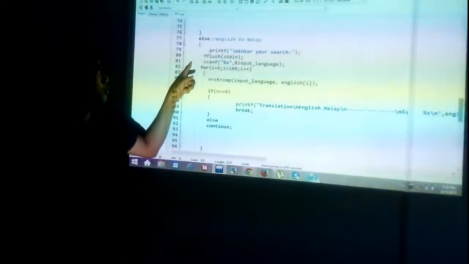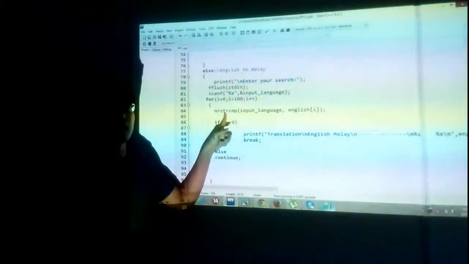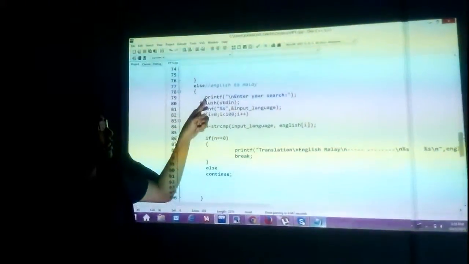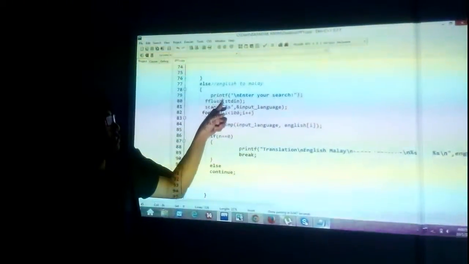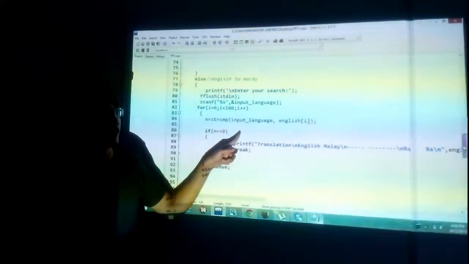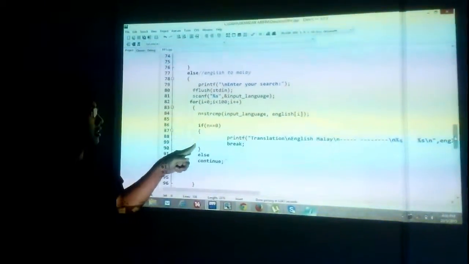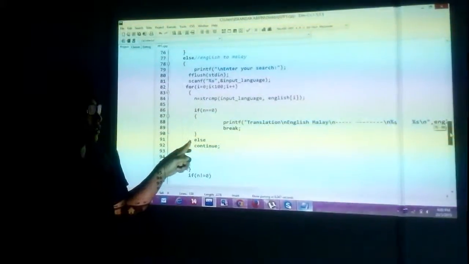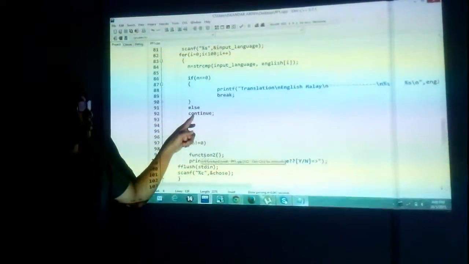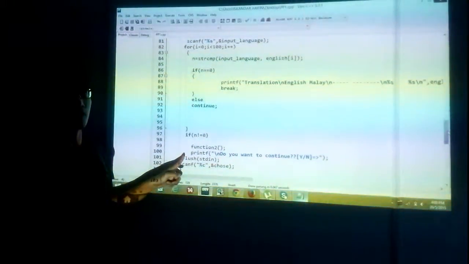Same goes for the second condition, else, which will translate the English language into Malay language. And it goes again with the same condition. Enter your search. If we enter car, it will translate car into kereta. And again, if the car is not found in the memory array, it will continue and go into function 2 and will print out not found.